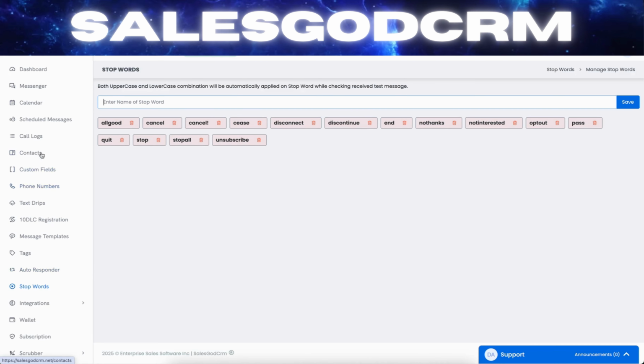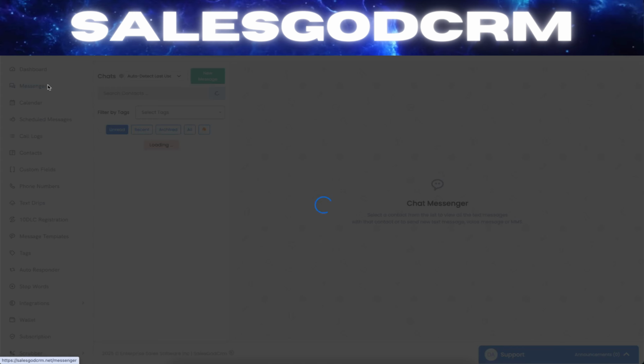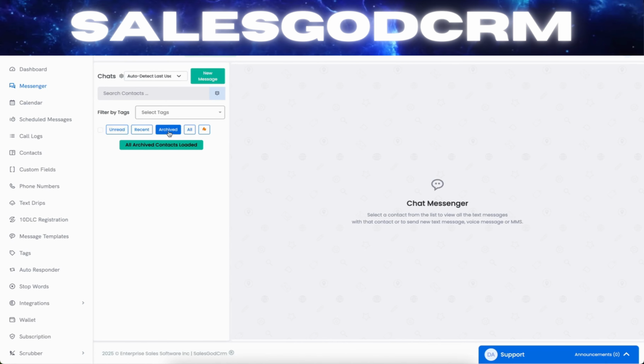What we also have in the system, along with our stop words here, is a profanity filter. So for anyone who gets a little creative with their messaging back to you, they're going to automatically go to archived as well. The only people that I warn about are those who casually cuss. If they casually cuss, they're going to go to archived because the system doesn't know if it was casual or malicious. It just knows that they used the word.